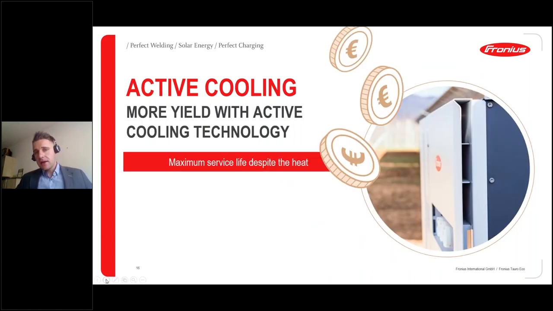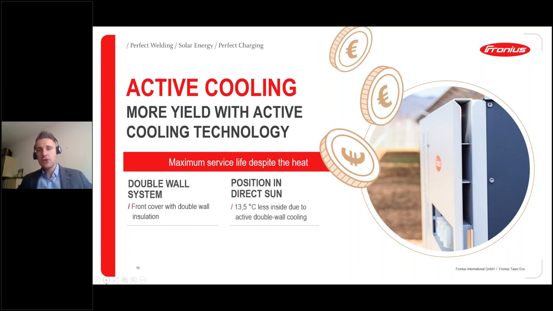With the active cooling, as you know from Fronius, we have also integrated it in our Fronius Tauro device. So we have got more yield with active cooling technology. We even took the active cooling to the next level. So besides the inner fans of the power electronics, we now also have a so-called double wall concept with the Fronius Tauro Eco device, which you can see here on the picture. So there is kind of a double layer, and this also has huge advantages because with this double wall insulation, you can really position the Tauro in direct sunlight. So exposure to direct sunlight is possible.